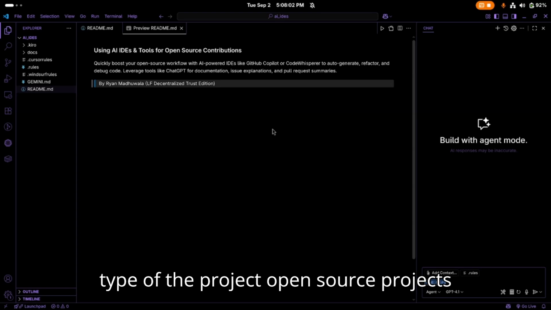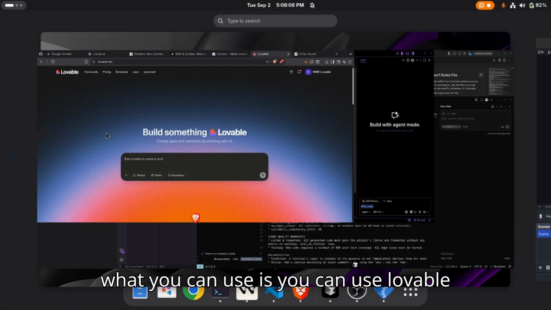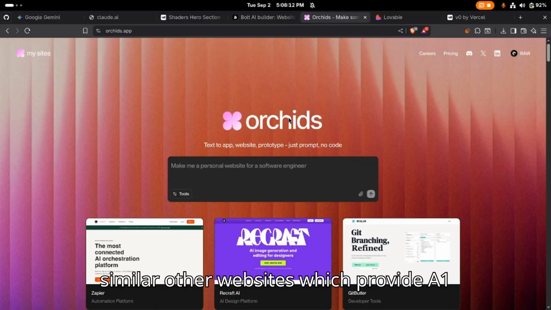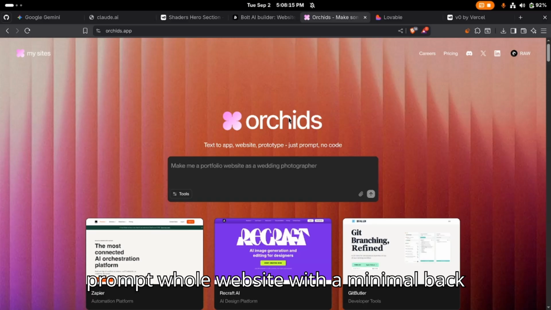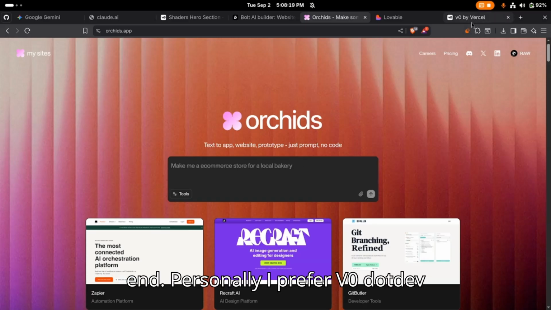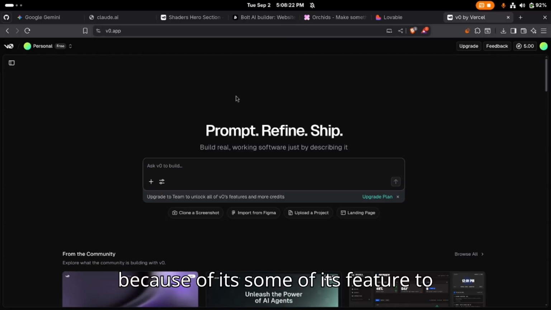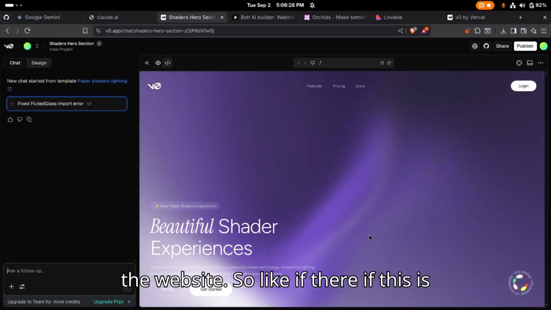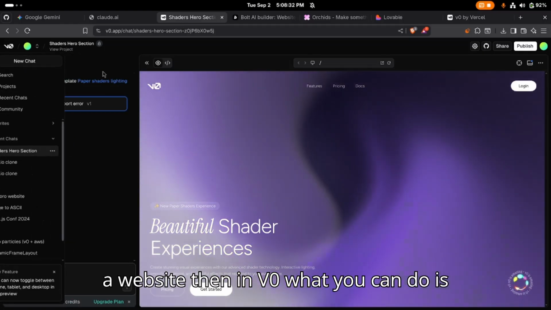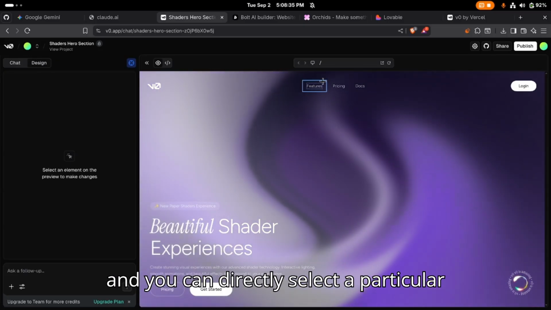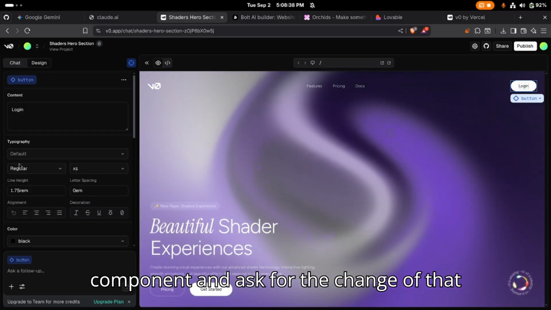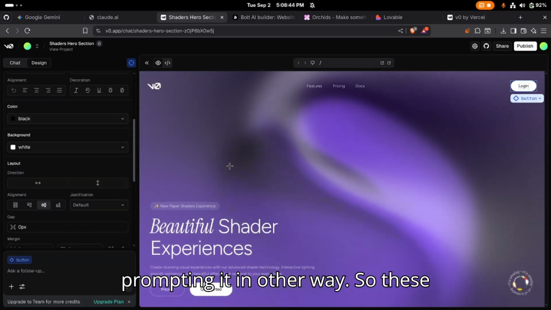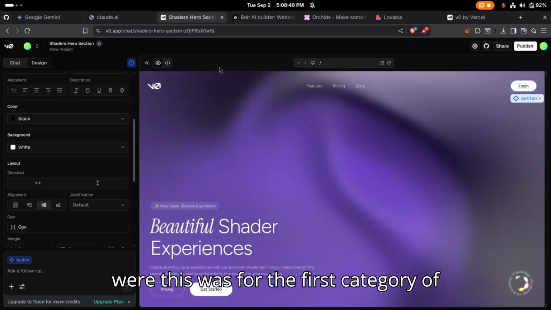For the first type of open source project, you can use Lovable, V0, Bolt, or similar websites which provide a whole website with a minimal backend from one prompt. Personally, I prefer v0.dev because of its feature to directly change a particular component of the website. In V0, you can go to the design section, directly select a particular component and ask for a change to that component, instead of just prompting it in another way. So this was for the first category of open source projects.